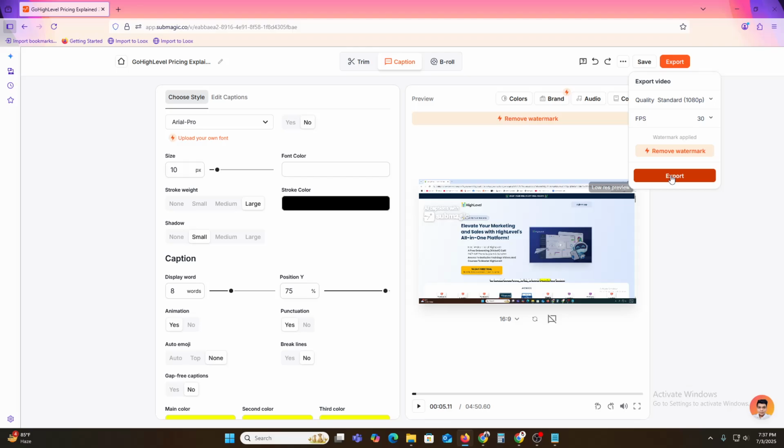So let me give you an extra tip and best practice. Keep your captions big and clear. Small text is hard to read on mobile. Then use emojis sparingly to keep them fun but not distracting. And highlight keywords to grab attention as people scroll. And always proofread your captions. Viewers will notice mistakes. And that's it. You have just learned how to caption your videos in a minute with Submagic AI.